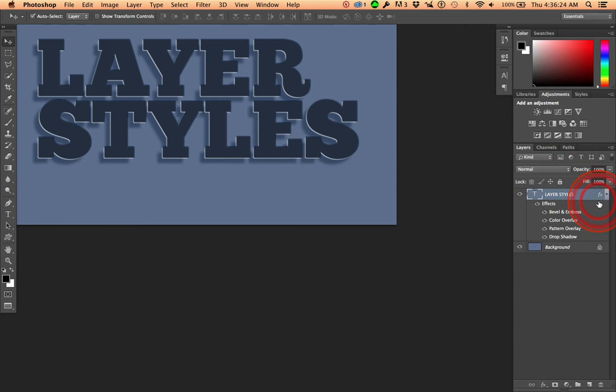And we're just going to click OK so I can show you. Here are the effects, and you can turn them off individually. I urge you to play around with this, and sometimes more is better, and sometimes just a touch of something can really help. So have fun with layer styles.